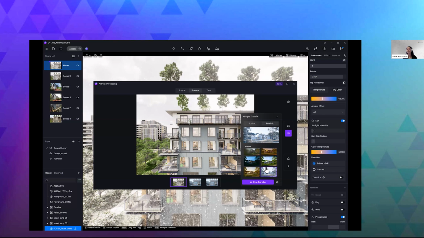So for instance, if you are working on a project and need to quickly create different seasons for a competition, you could go in and create the four different scenes and change the weather for each of them and export them. But one thing you could do too is have one image and then change it through AI to get some of these different seasons here. So I'll go ahead and select this AI style transfer, and it may take some time to do its work.